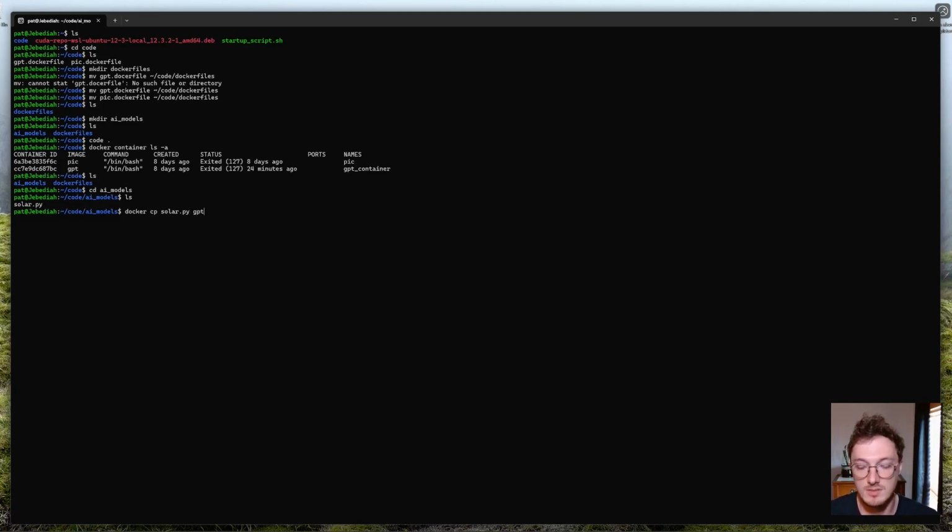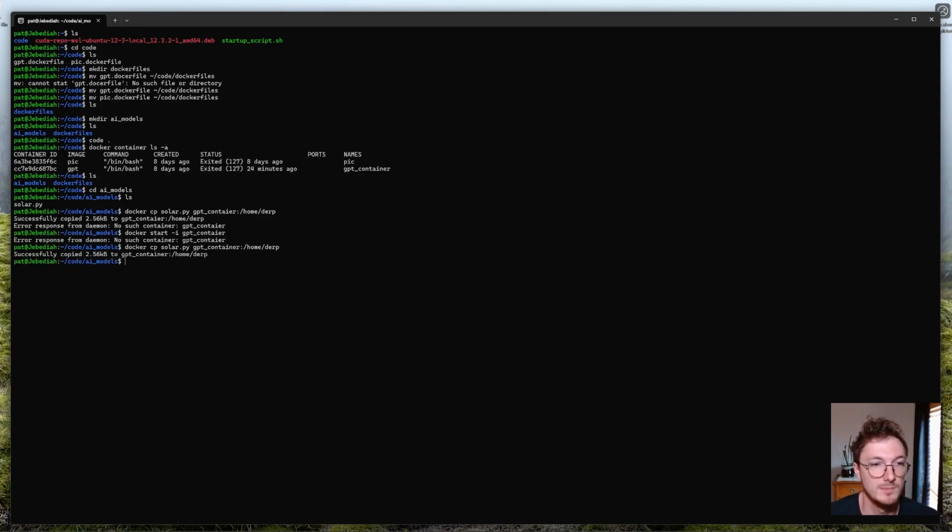And then we will put GPT container, which is the name of the container we're going to put it into. And then home derp, which is the user. Okay. Let's try. There we go. Now docker start -i. Okay. Logged into root. Let's log into our user. So here we are. The file is already in there. So let's go ahead and we'll just keep everything there.